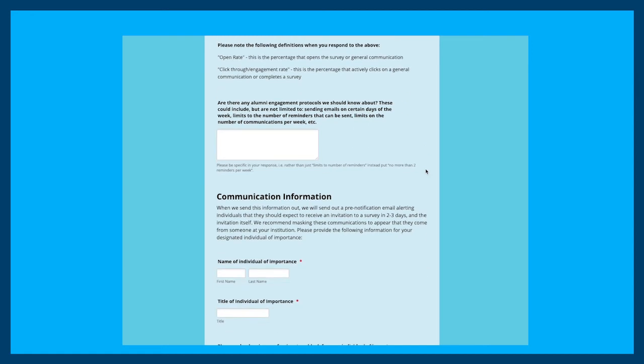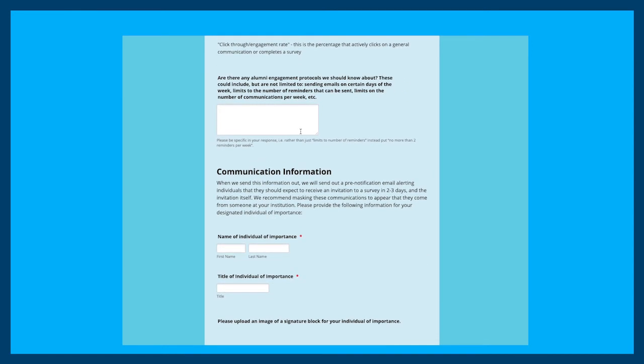Then also, because we want to make sure that we're not stepping on any toes or there aren't any protocols that we need to know about, you can simply enter those in this text box. So please be specific in your responses. If you have a number of reminders that you can send, for example, please put in no more than 2 reminders per week or no more than 2 reminders, rather than just we have a limit on the number of reminders. That means when we send communications out, we're not going outside of the norm.